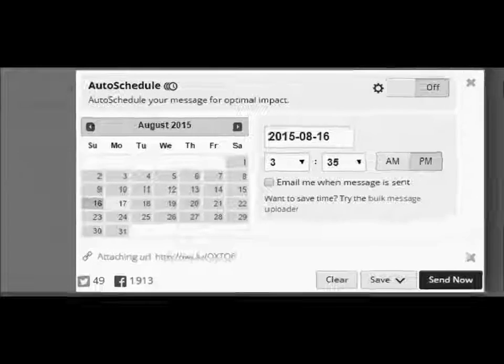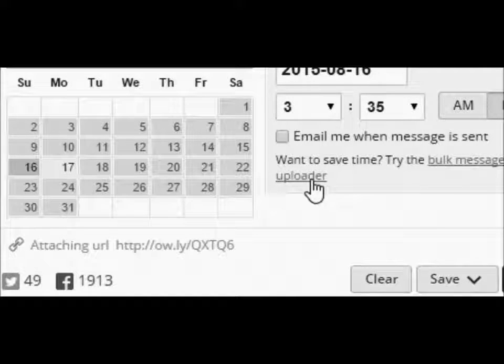Right here we see auto schedule. You have the option here to send you an email when the message has been sent, or when the post has been sent out, and we can go ahead and schedule how the post would go out. So let's say today would be the 17th, and I'd want this post to go through on the 19th.